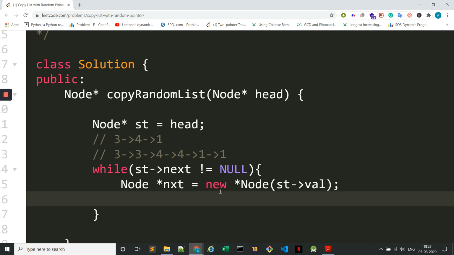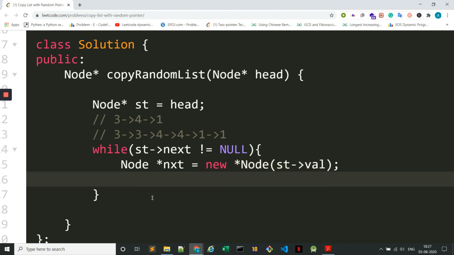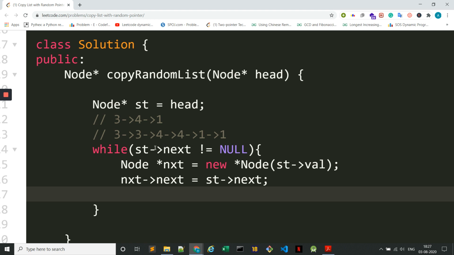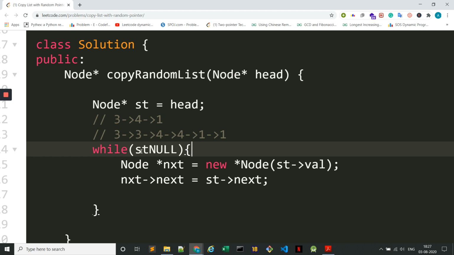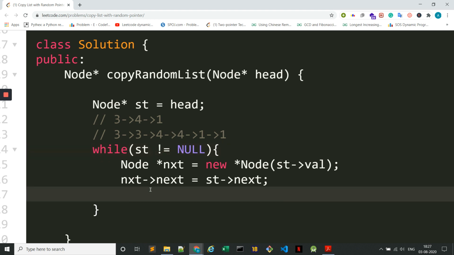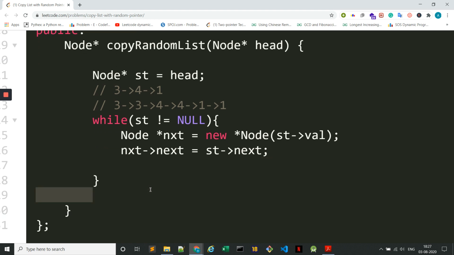If this does not work, then we have another method as well. So basically, if this is a pointer, then its next should also point to st's next. I think the condition over here should be while st is not equal to null, because we also want to copy the last node. So yeah, this thing is done.